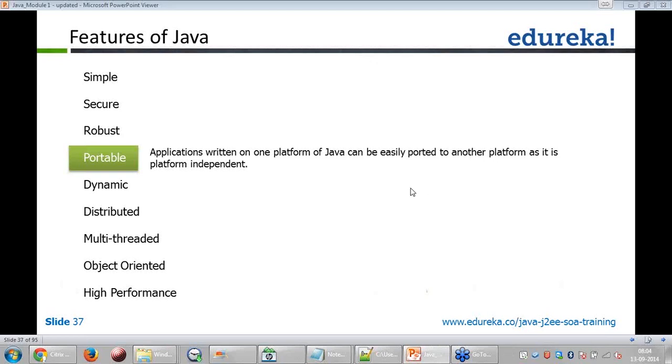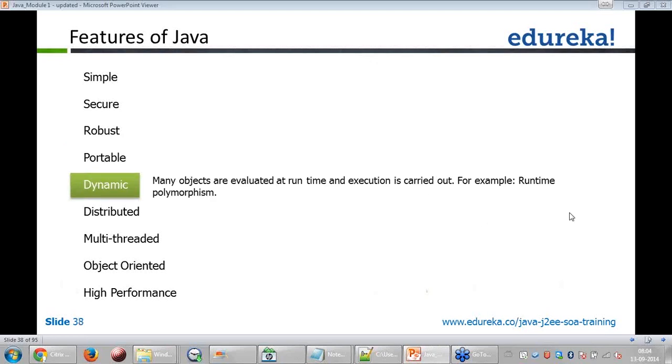Okay, let's look at dynamic. Many objects are evaluated at runtime and execution is carried out. For example, runtime polymorphism. Runtime polymorphism is that you will know the objects at runtime. Here the object evaluation will be done at runtime.